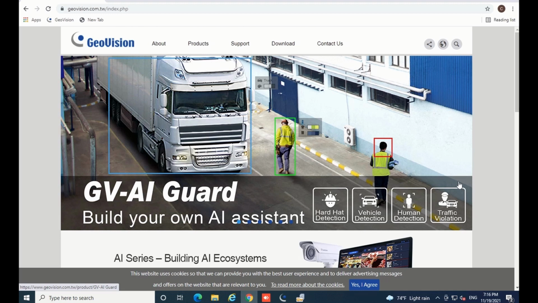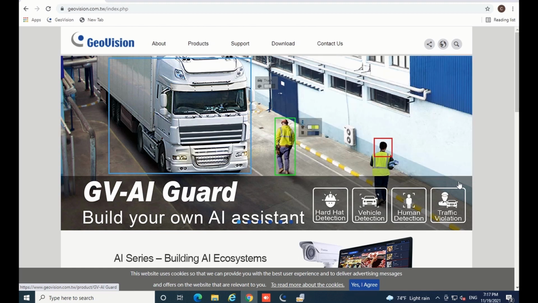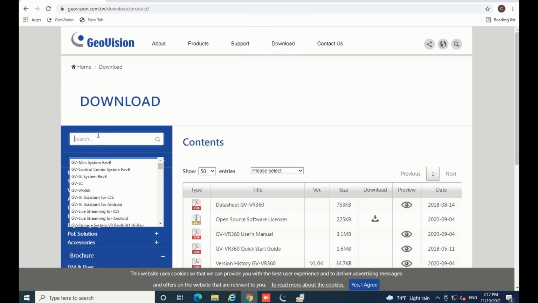What we'll need here is the LPR plugin software, the LPR license dongle, BMS, and AS Manager software. First, we need to insert the license dongle and make sure it is working properly. Next, go to the GeoVision homepage, download, and search for the LPR plugin software.